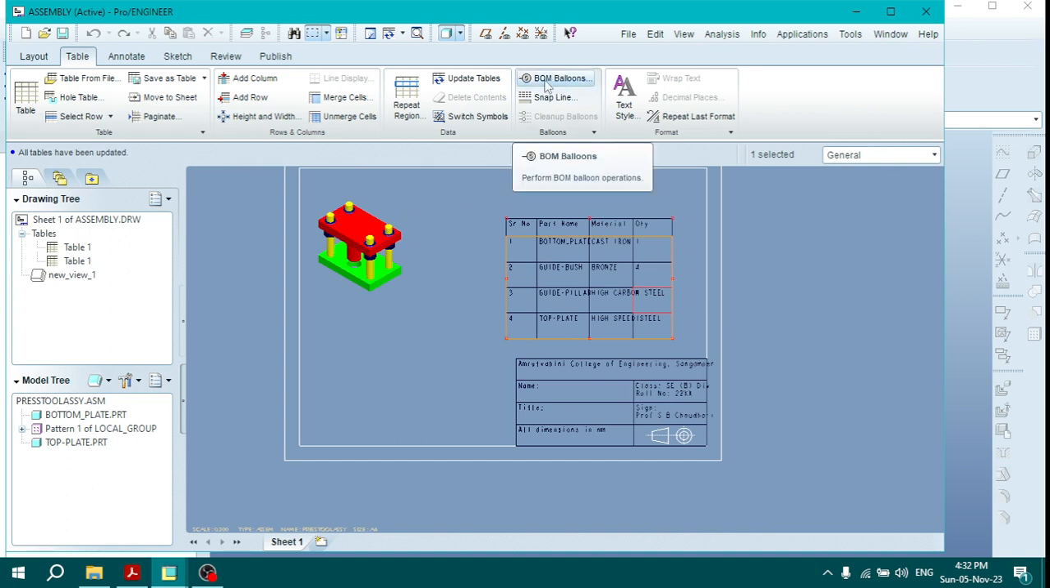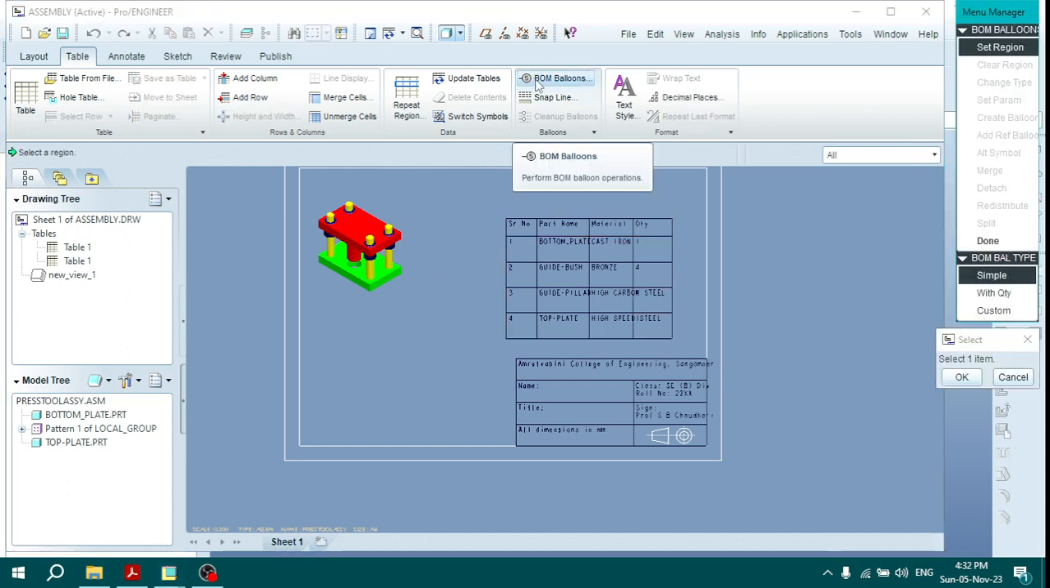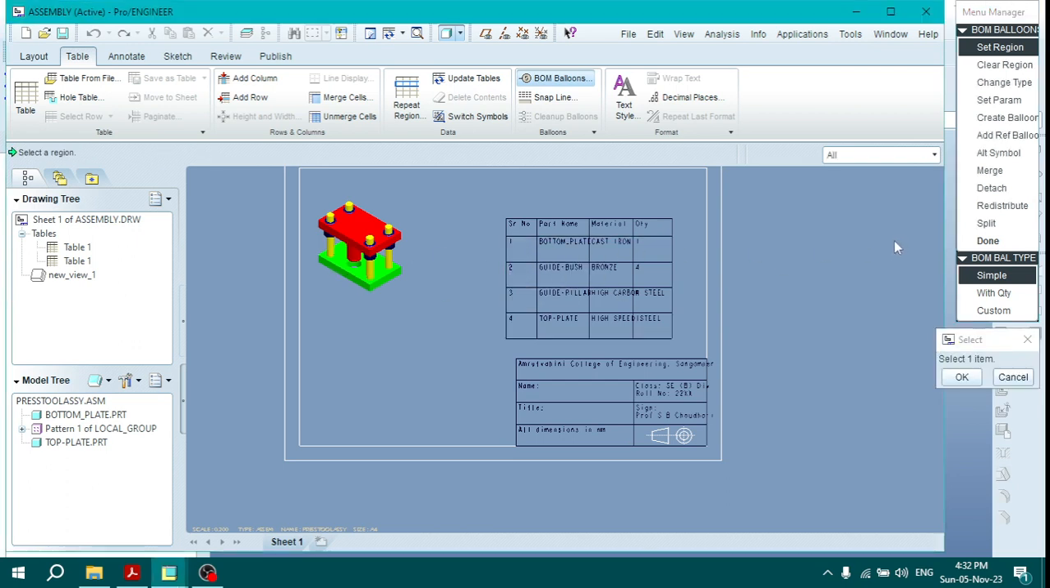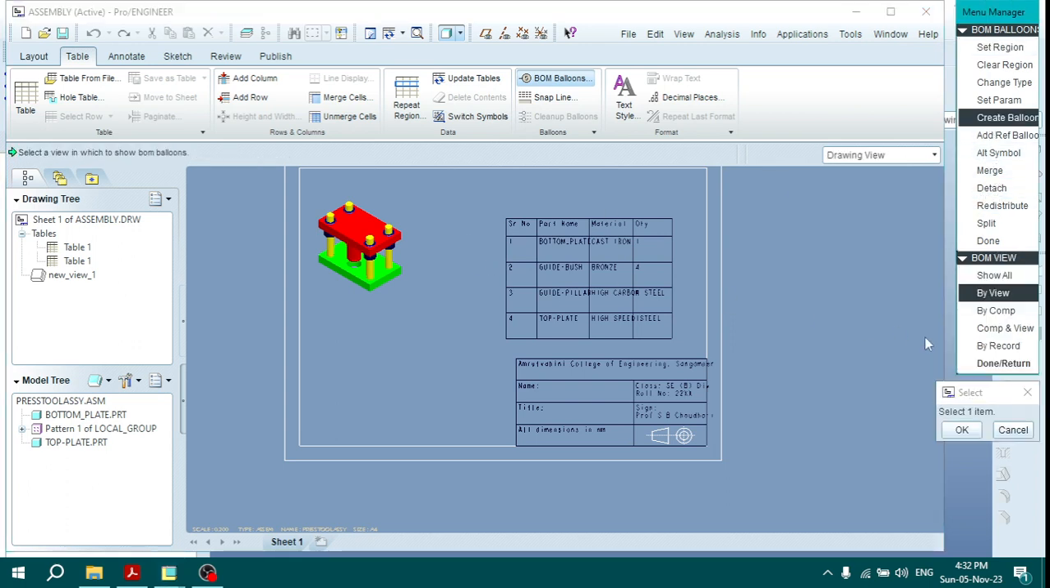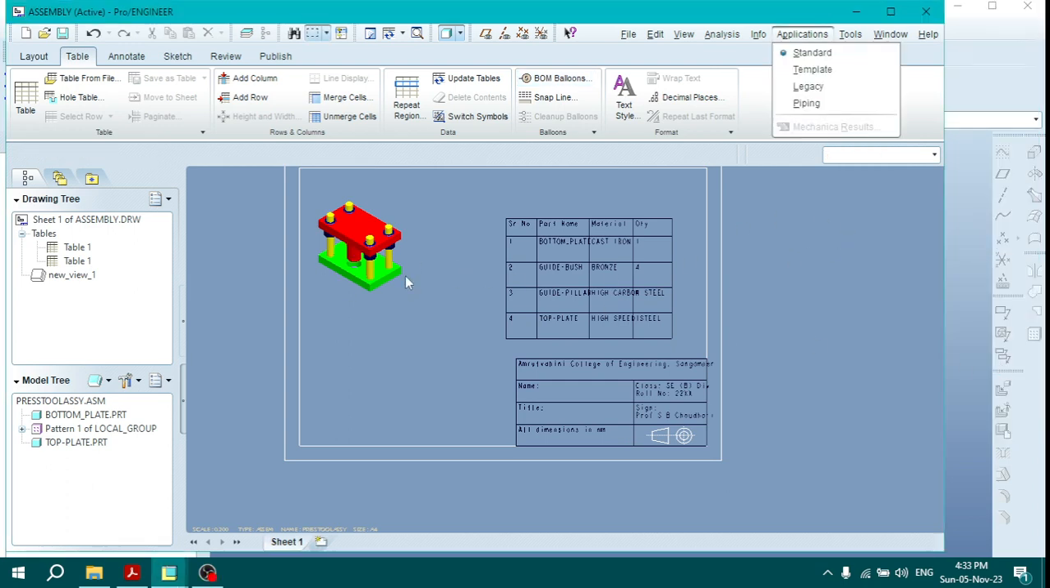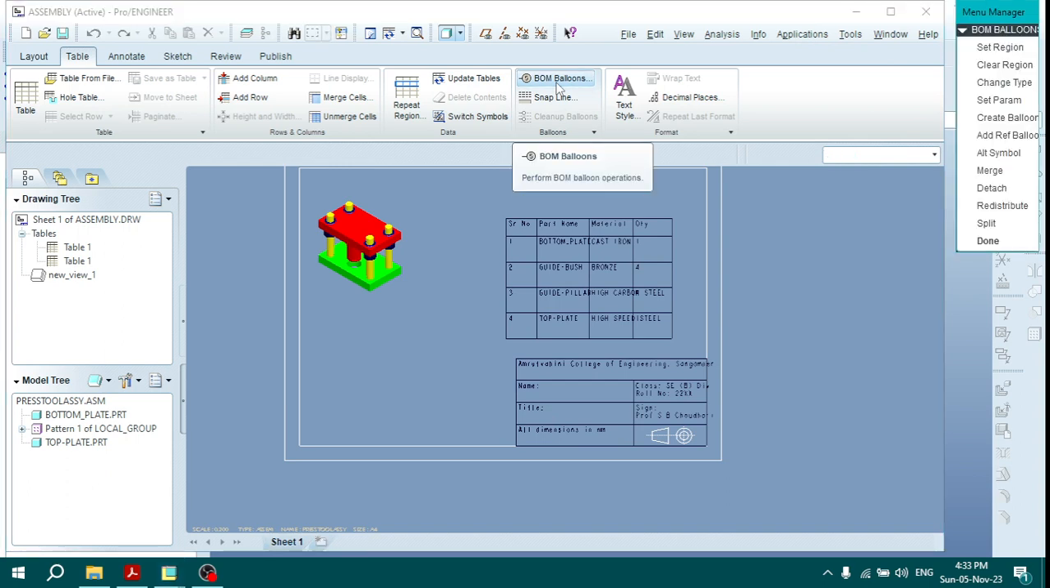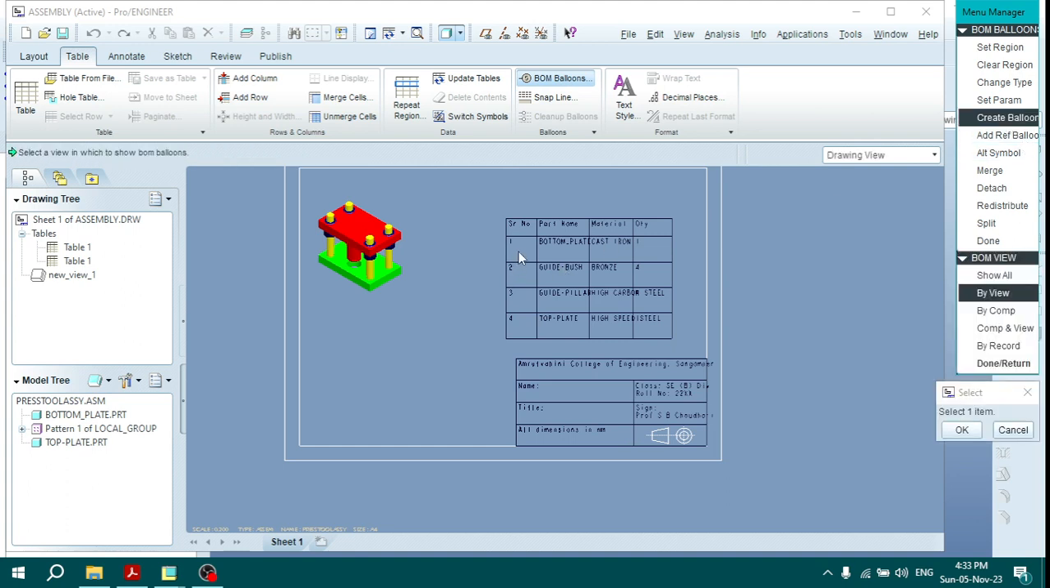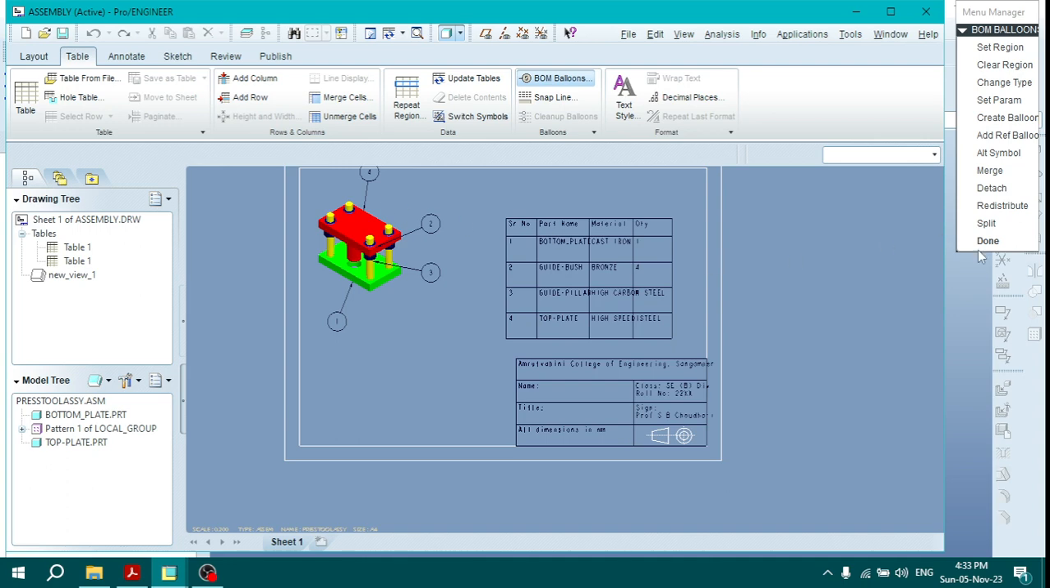Next we'll add the balloons. So select BOM balloons, select the table here, select create balloons and say done. To add the balloons, go to BOM balloons, select the BOM balloons, select create balloons, select the assembly and say done.